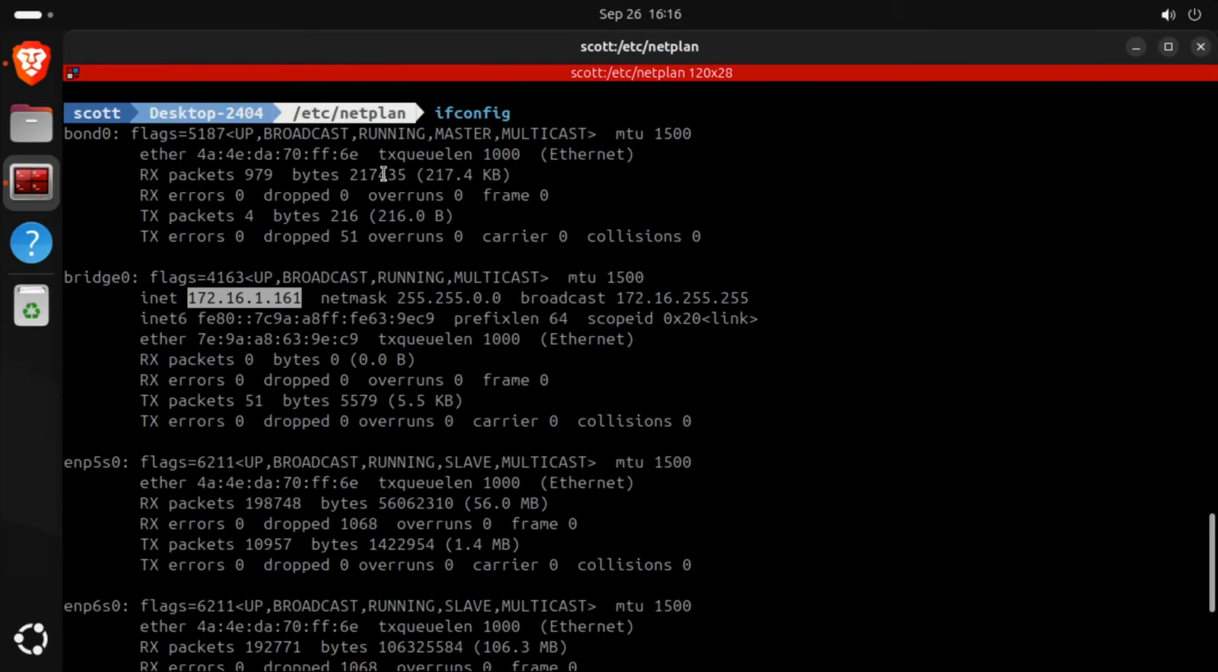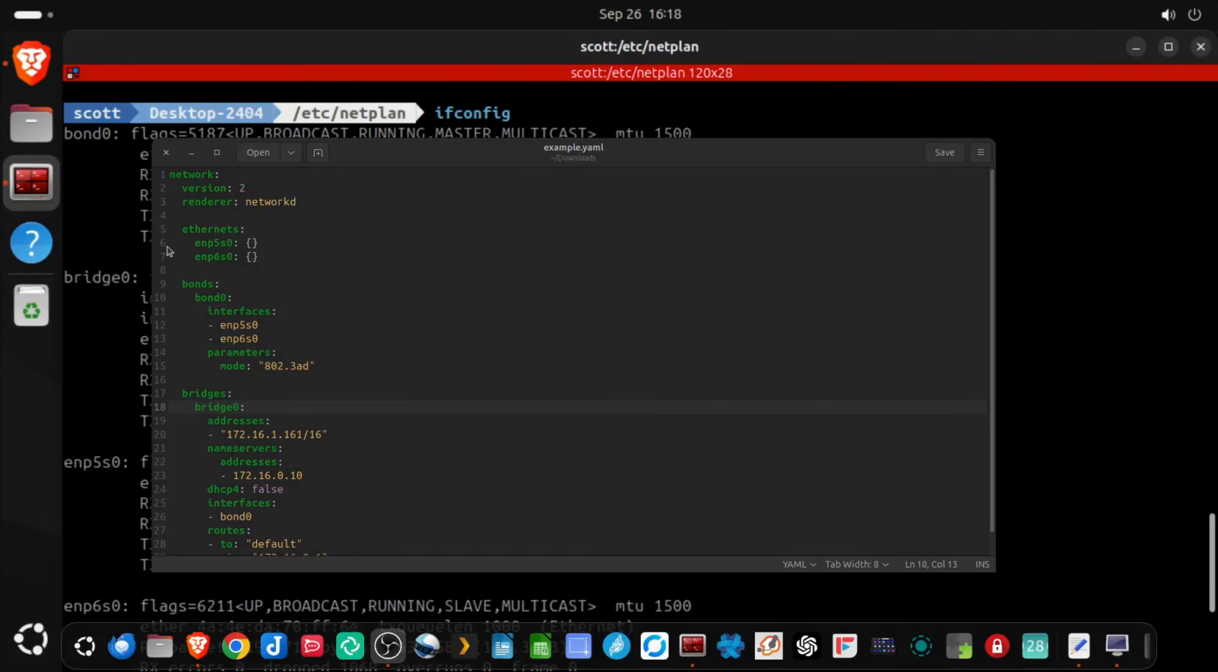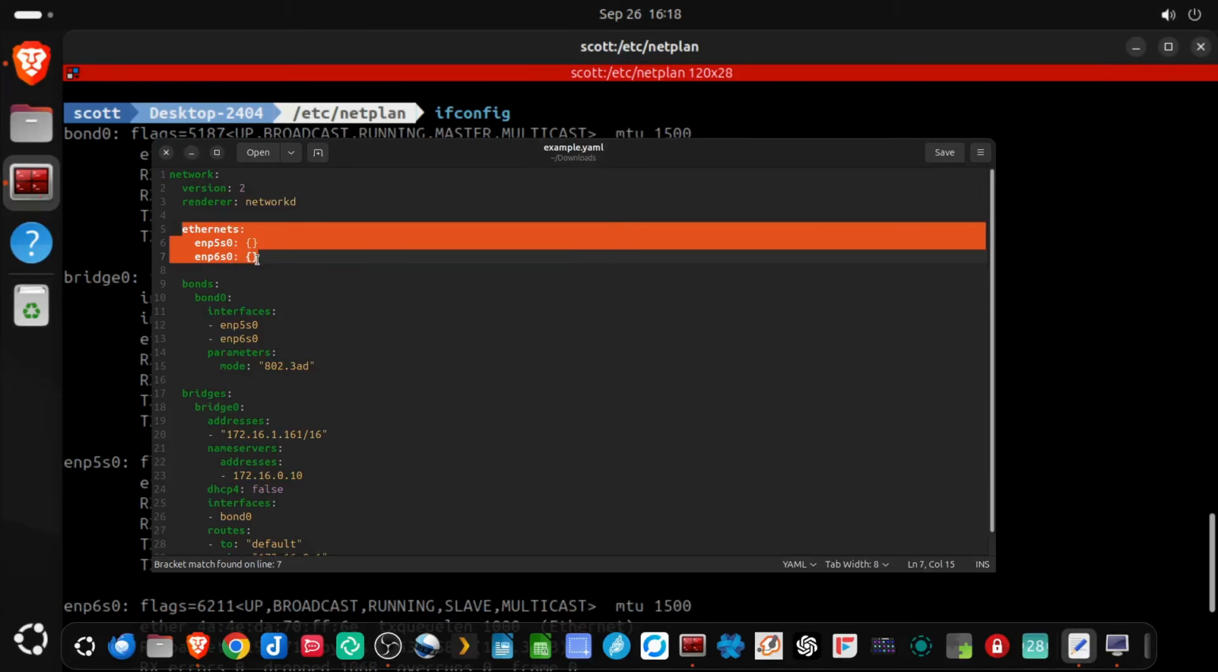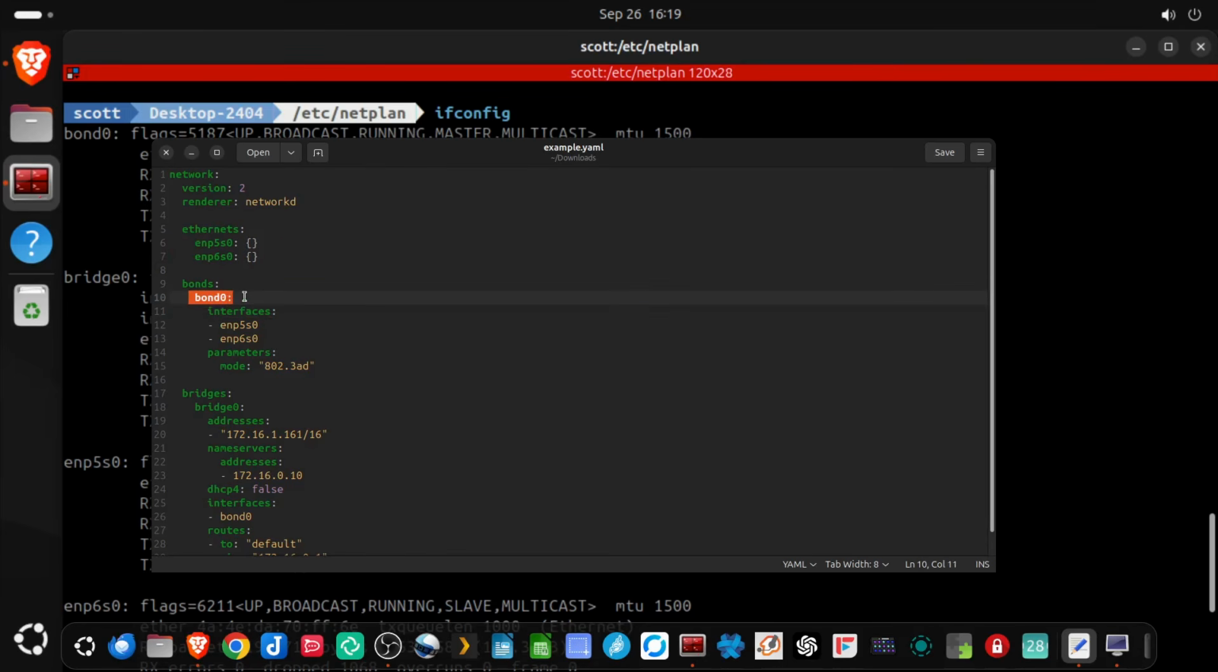The difference now is that br0, rather than pointing to a single device, points to our bond0 LACP group. Realize in my example here that we had defined Ethernet devices enp5s0 and enp6s0 and used them in our bond0 device. Had we had 3 or 4 or even more devices available, we could have expanded the number of devices in our LACP group.